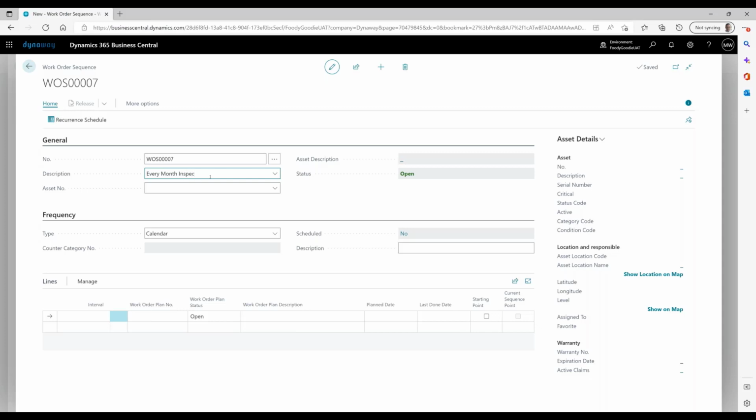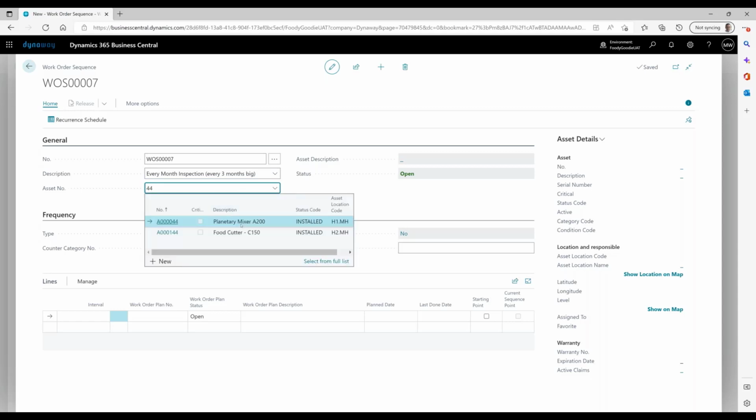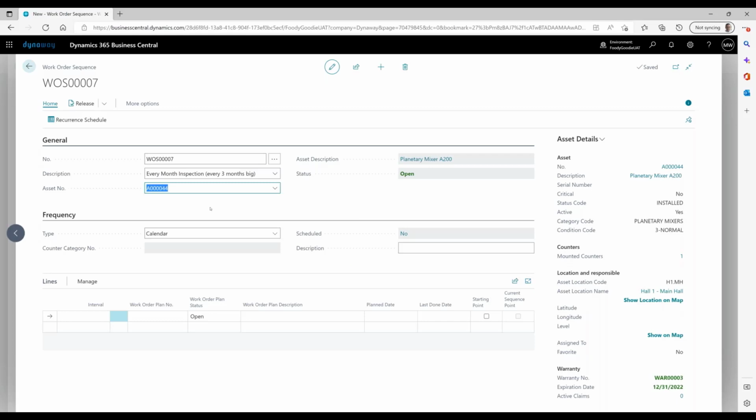Maintenance every month, inspection every 3 months, big. We need to specify the asset. My asset was number 44, as I remember. And what we need to do then, we need to say what is the type.